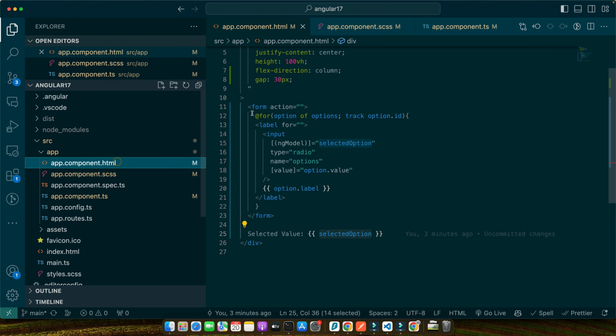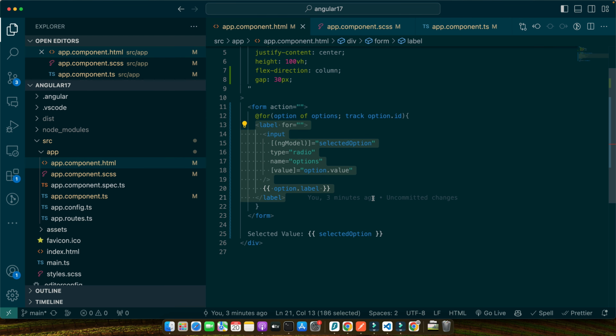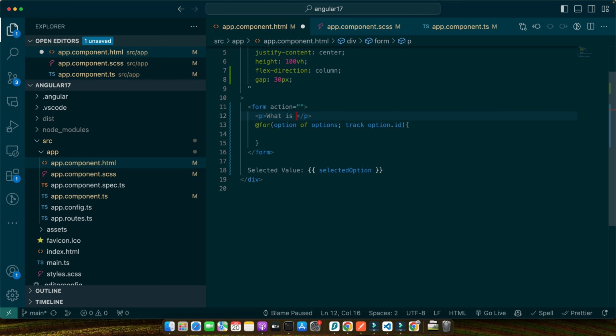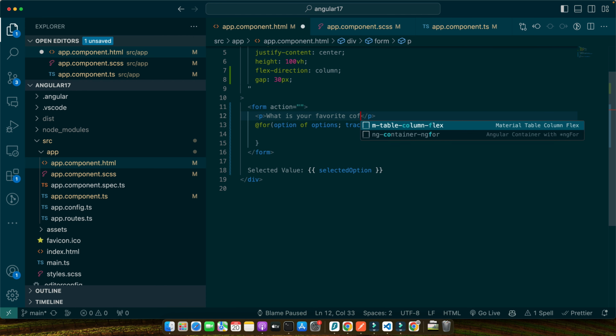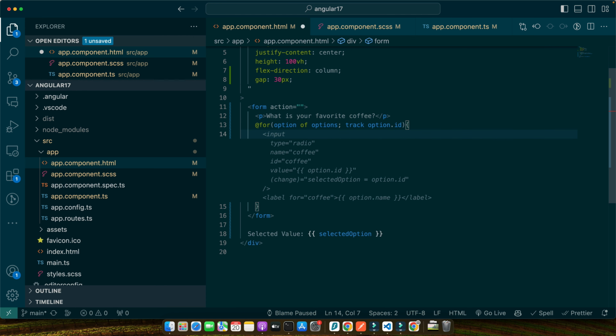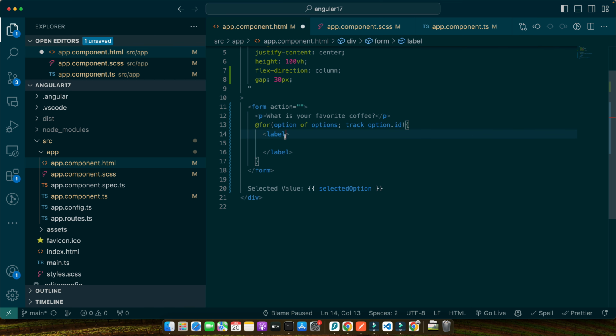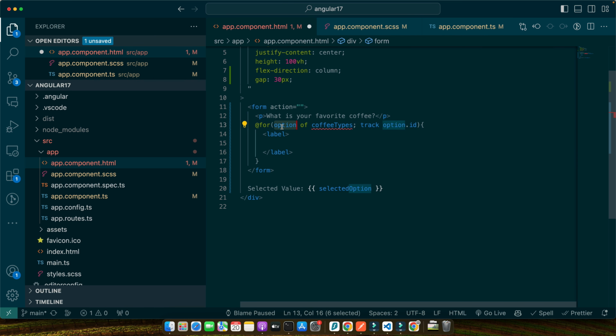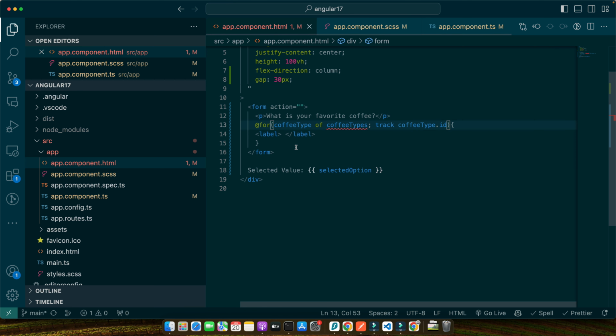In the HTML, I will just remove all of this for now. And here I will add the paragraph tag, and I will add what is your favorite coffee. Okay. And in the for loop, I will add the label, and here you will have coffee types, and this variable would be coffeeType. Okay, and let's add this here as well.